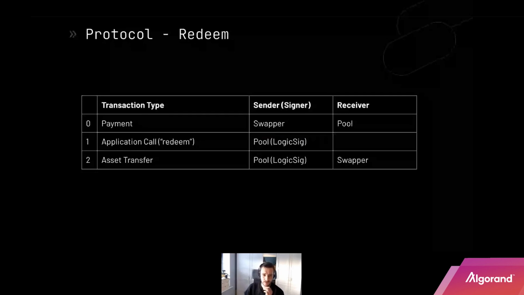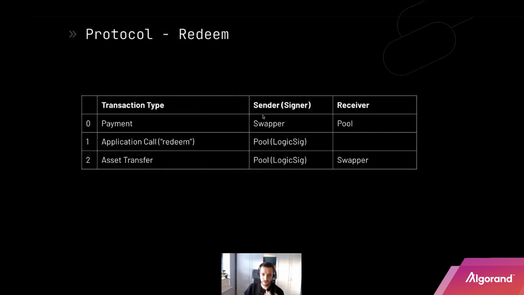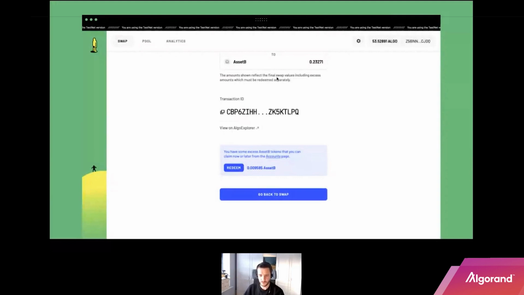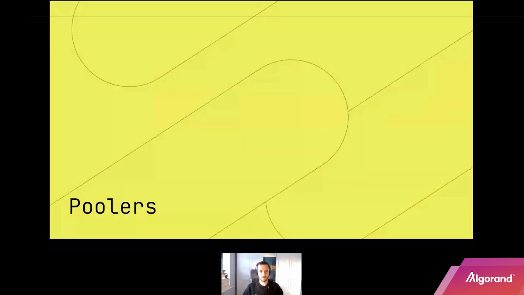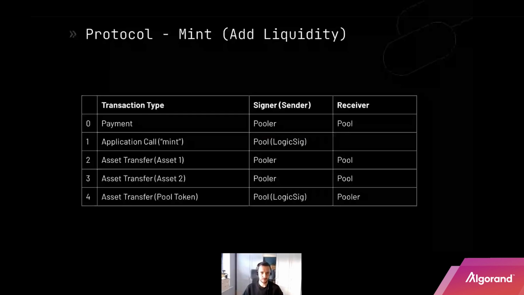And so we need to introduce this concept of redeeming, a redeem transaction, where the user submits a subsequent transaction to the pool to redeem their change or their excess that is held in the pool. And so if you've used testnet, you might have come across this. You might have seen this little box here that says you have some excess asset B tokens. You can claim them now or later. And if you click on this redeem, you sign a transaction, and then in a few seconds, you have redeemed your change. So now, hopefully, you have a better idea of why this exists. Okay, so we'll move on to poolers and how they interact with the system.